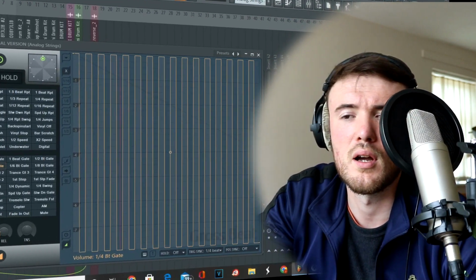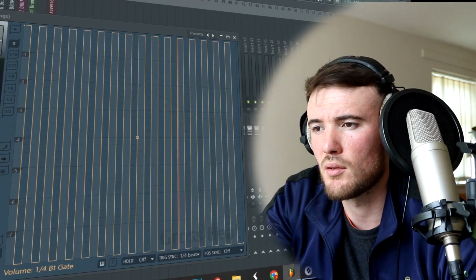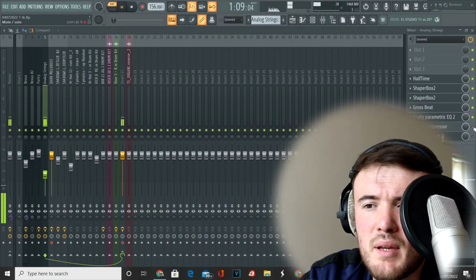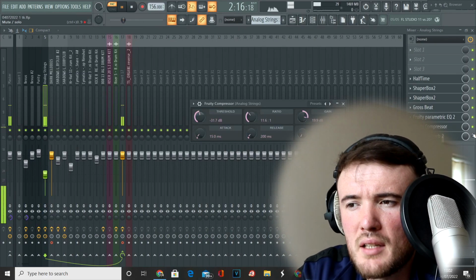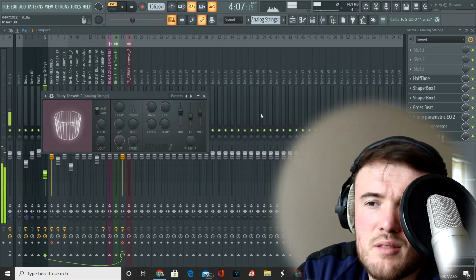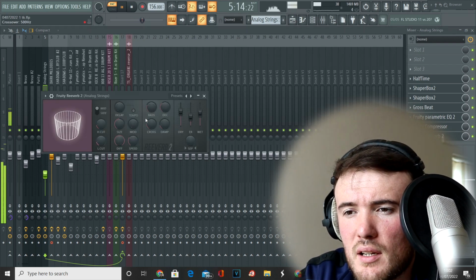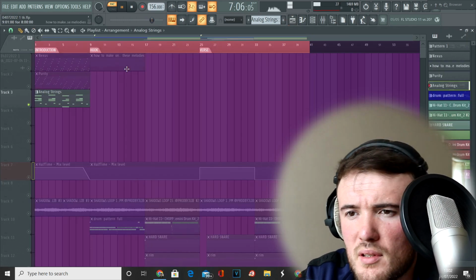Then we've got a quarter beat gate here in momentary on gross beat, which really makes the melody sound muddled and interfered with. Then I added some reverb just for some atmosphere. It's worked out really nice actually. Just take some of that low cut up so it doesn't clash with any bass.